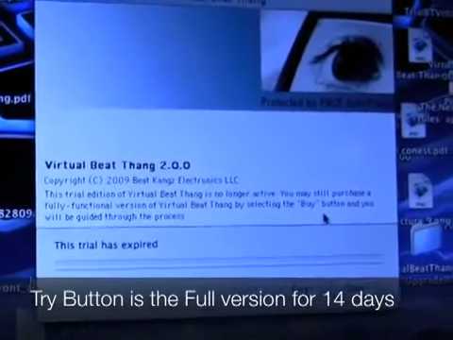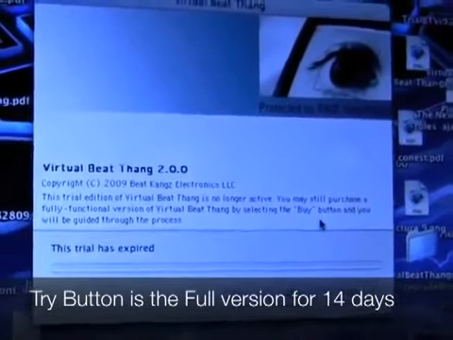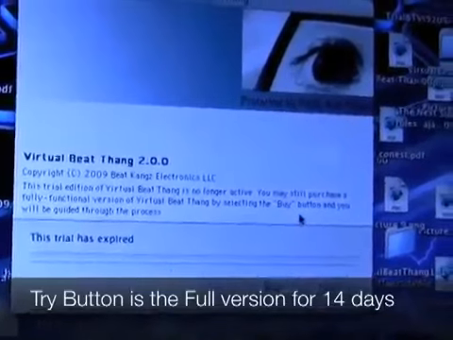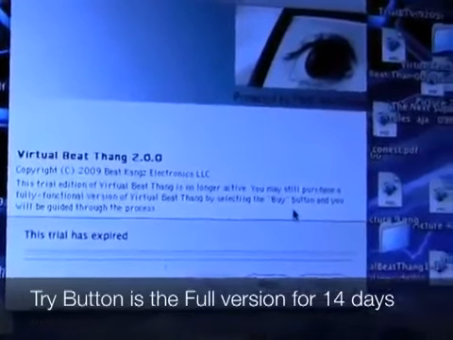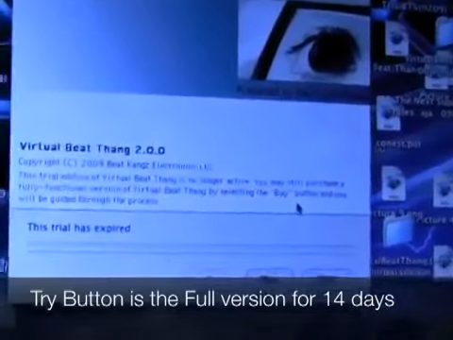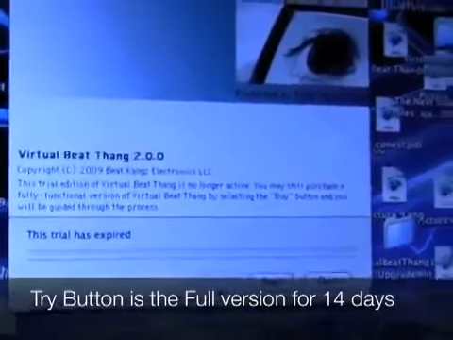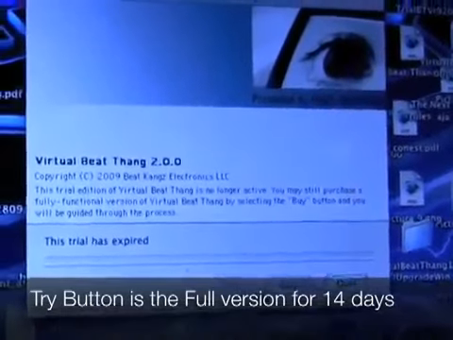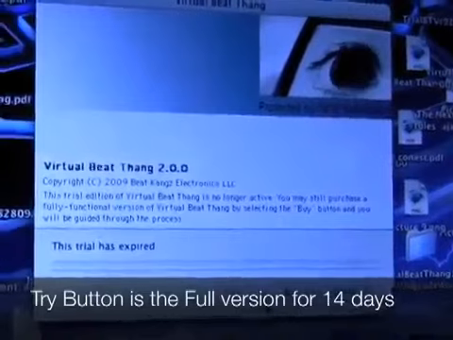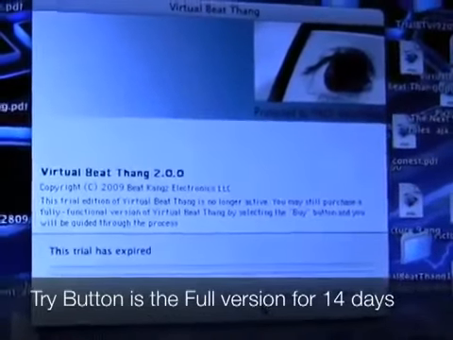When you first launch BeatThing Virtual, this is the screen you're going to see. You can see 3 buttons: try, buy, and quit. If you click try, that's the full version for 14 days. So anything you do will save, and you can play with it while you're waiting on your activation. Now to activate, you're just going to go over here and click the buy button.